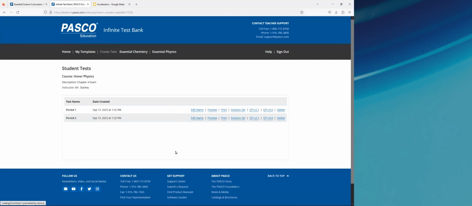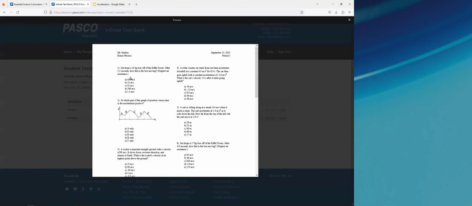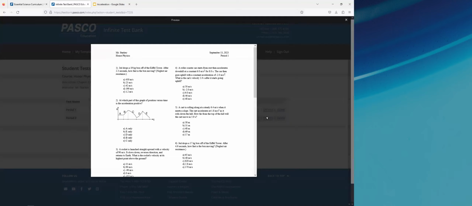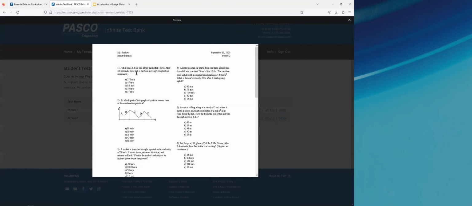Now when I actually press build assessments, it's going to take that template that I generated with those 10 questions, and it's going to create 2 different tests. I can preview them here, where I'll see that, yes, both of them talk about question number 1, dropping something off the Eiffel Tower, but they use different numbers in each case.